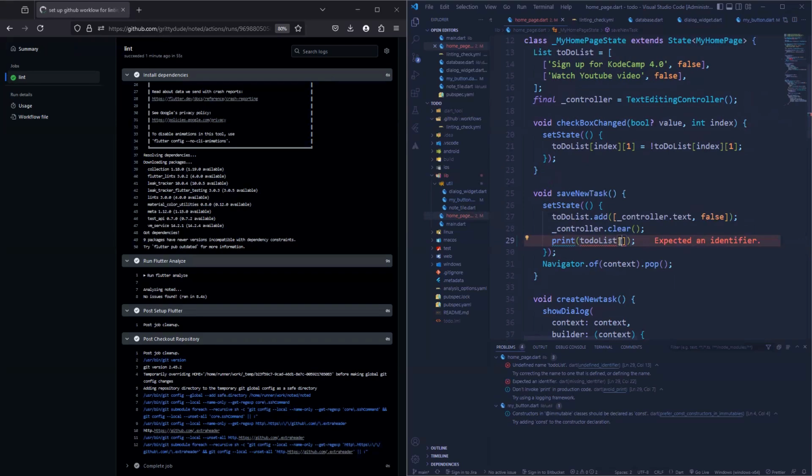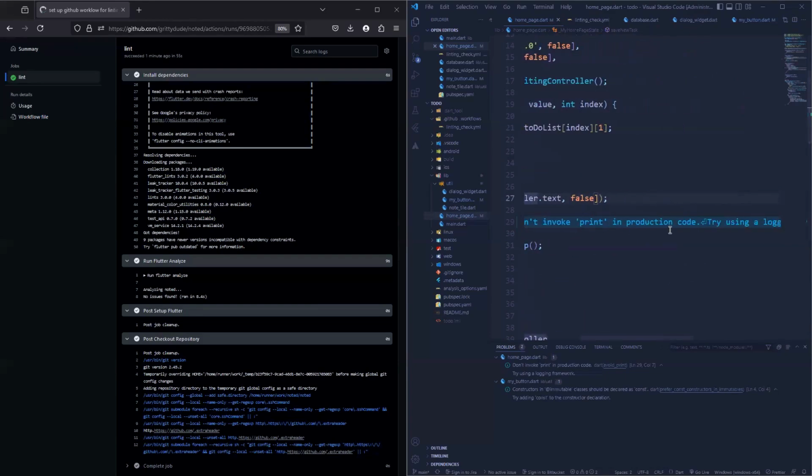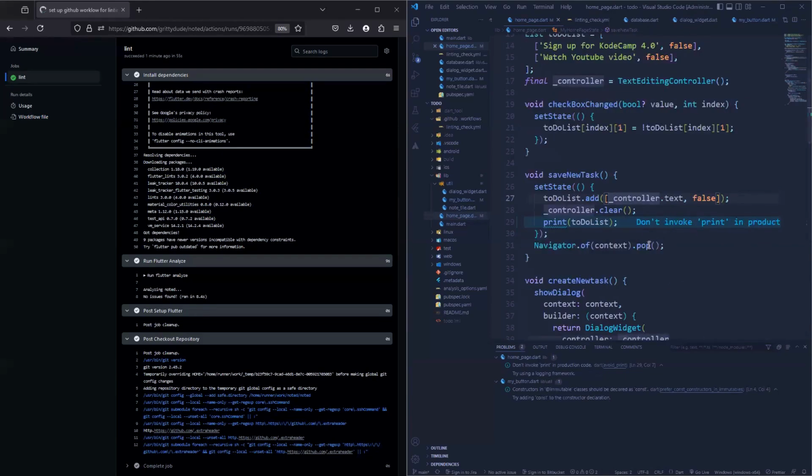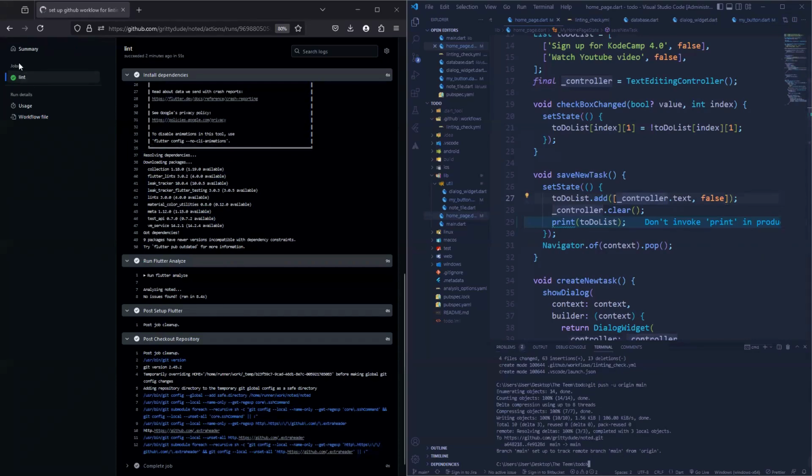So let me say print the, try correcting the name. Okay, capital letter D. Don't need to print a particular this. Okay, so of course you shouldn't use print statements. You can see this, don't invoke print in production code, right? So you can see we have two problems here. Okay, so let me just ignore it.